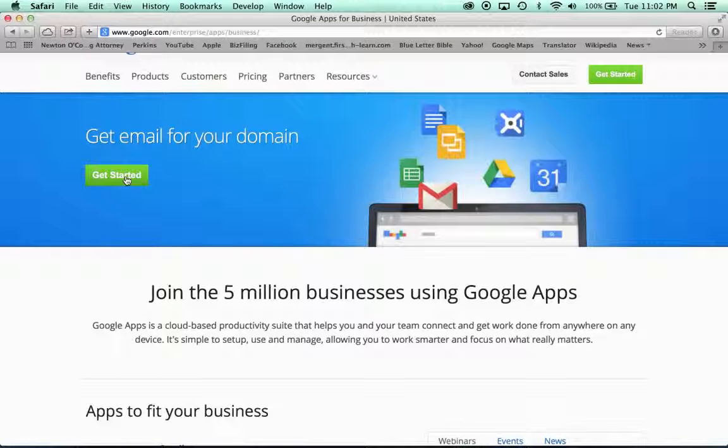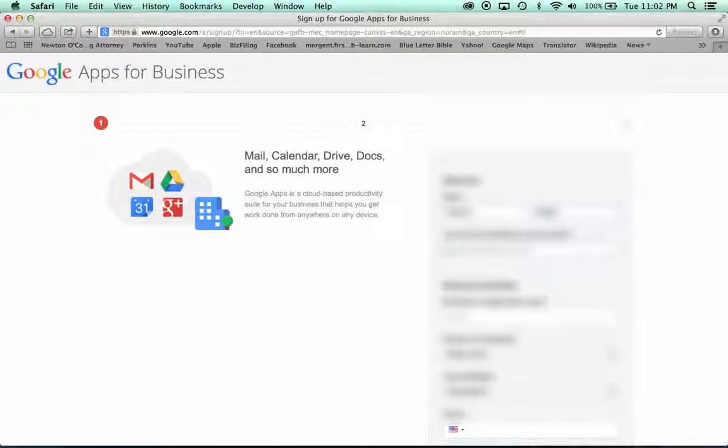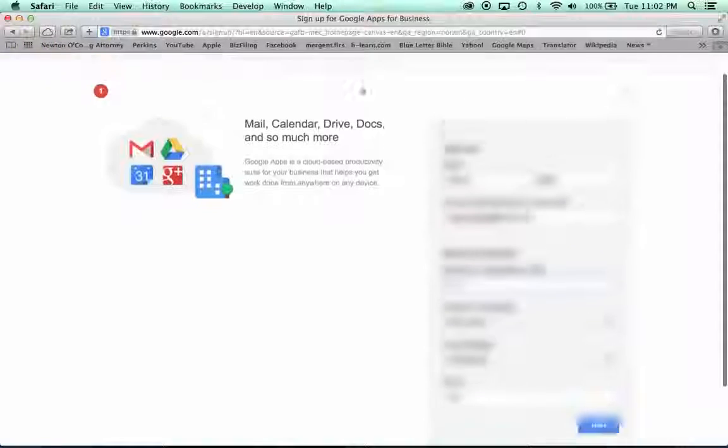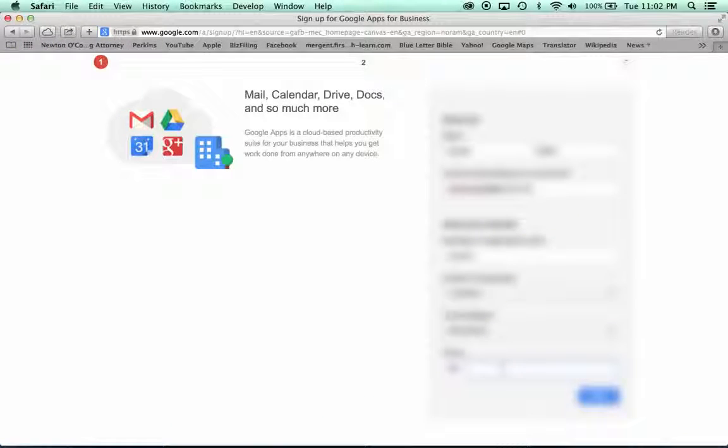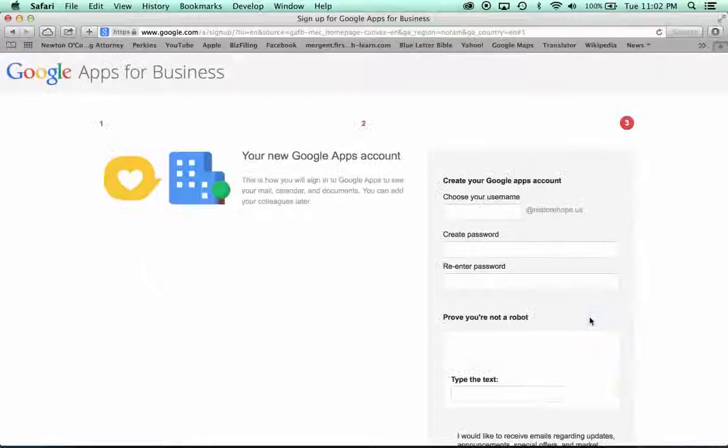You'll want to enter your information into the prompts and provide a backup email address and fill out the rest of those dialog boxes. Once you've done that, choose Next and be sure you choose the box that says use a domain name I've already registered. Go ahead and enter your domain name there and you'll get started by setting up an initial account.